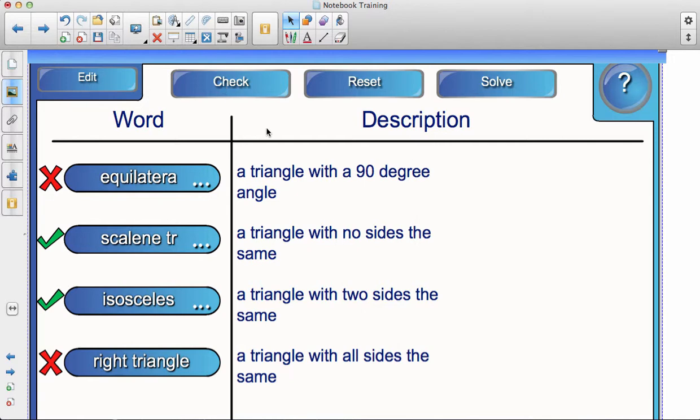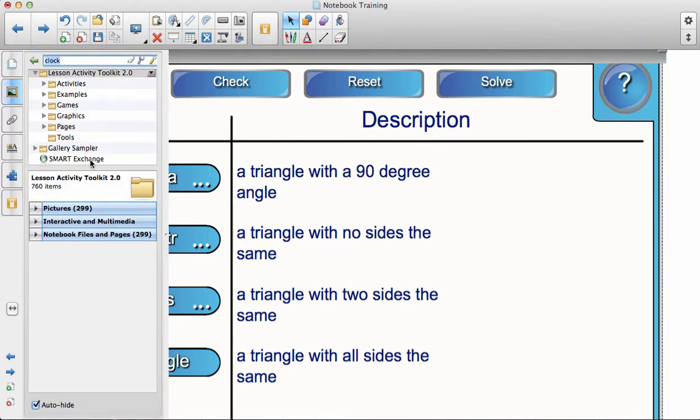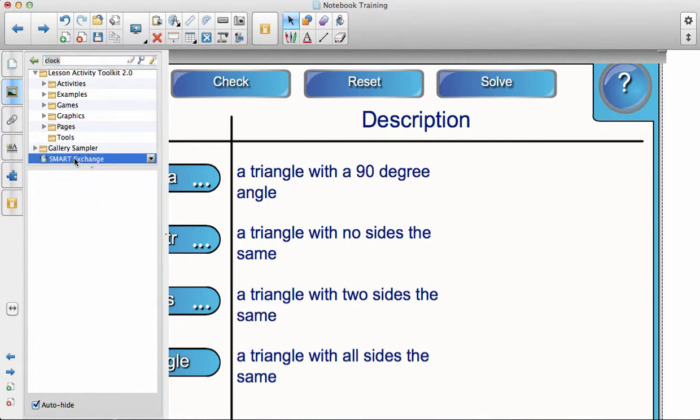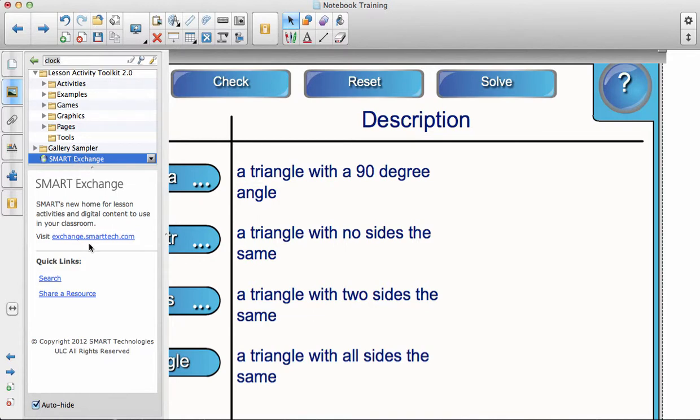The last thing in the Gallery tab is there's a link to Smart Exchange, and there's so many different ways you can get to Smart Exchange. You can click this little guy up here, that'll take you there. You can type the web address in, or you can click here. And Smart Exchange is that website that allows you to take teacher-made lessons, notebook lessons, and edit them and make them how you want them so you can use them in your classroom.